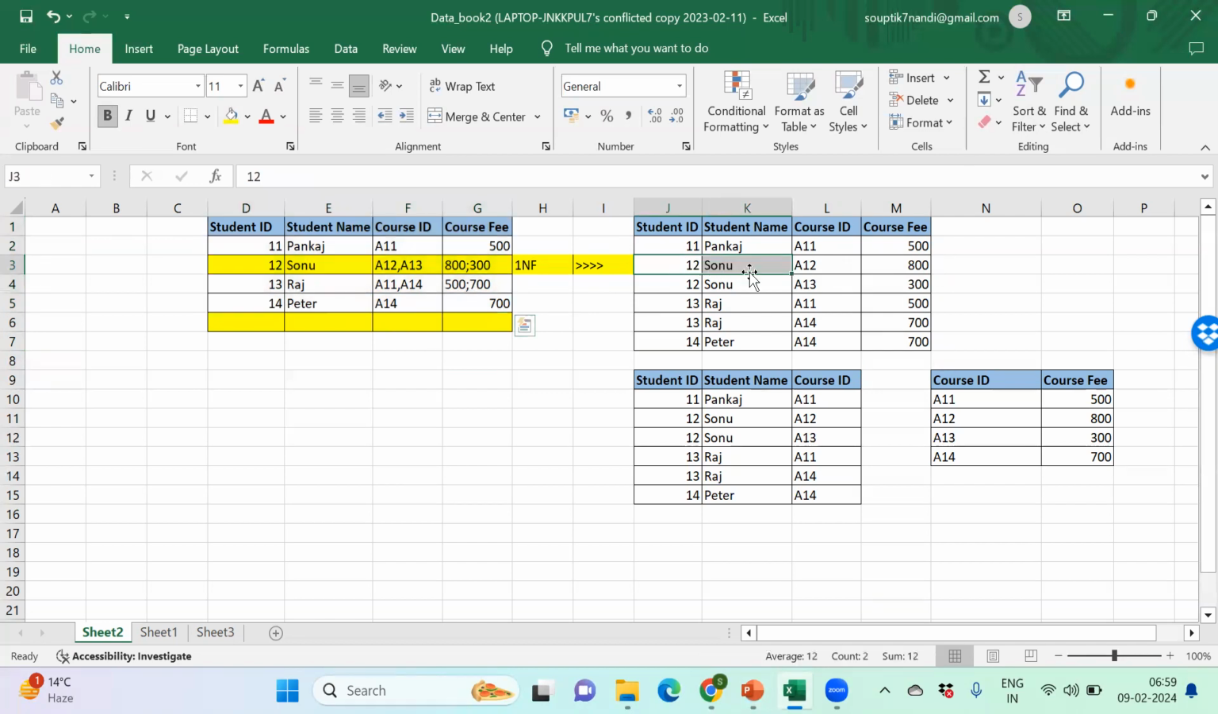You can say this is a duplicate: 12 Sonu, 12 Sonu is present twice. But then you need to check the entire row. Duplication means the entire row should be present one more time, which is not there. If you look at the entire row, no rows are duplicated. So we are successfully in first normal form. This table is in first normal form.